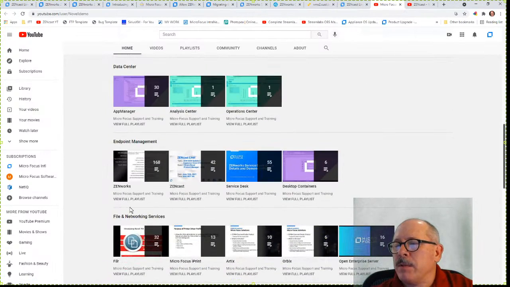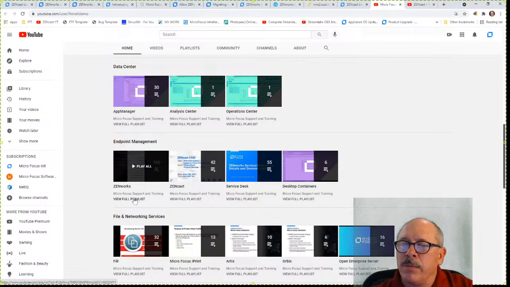Under endpoint management, you have the ZENcast. Since it's ZENworks, it'll be ZENworks training. It'll be under ZENworks, and that's where you'll find the training for this update. There'll be a lot of the content that's in this presentation in there, because it'll be more formal than not. It'll be a demo that we'll actually have at high speed, right?